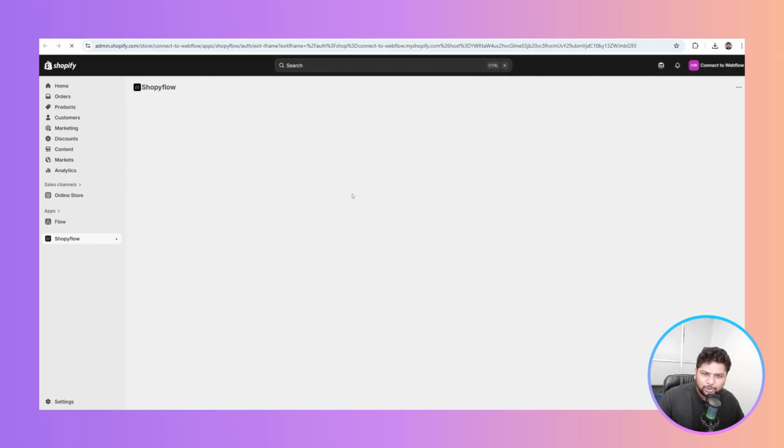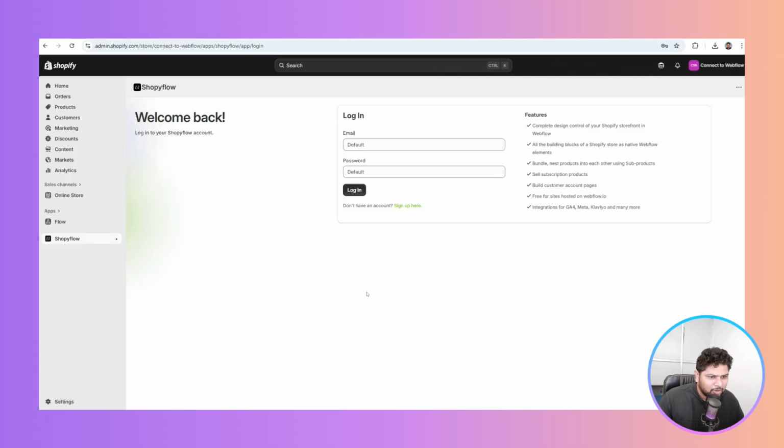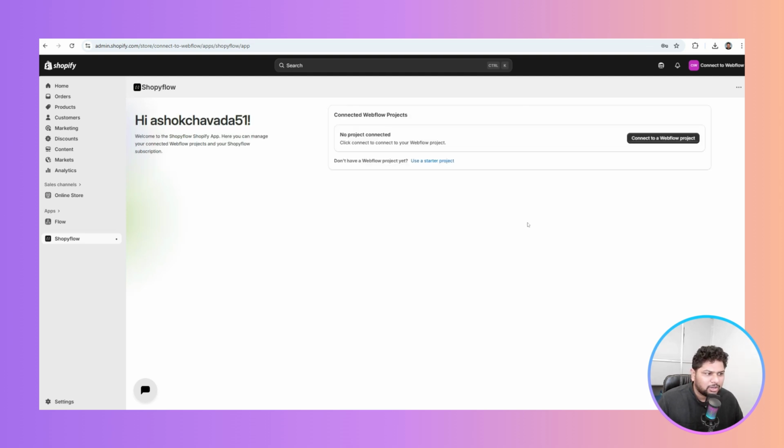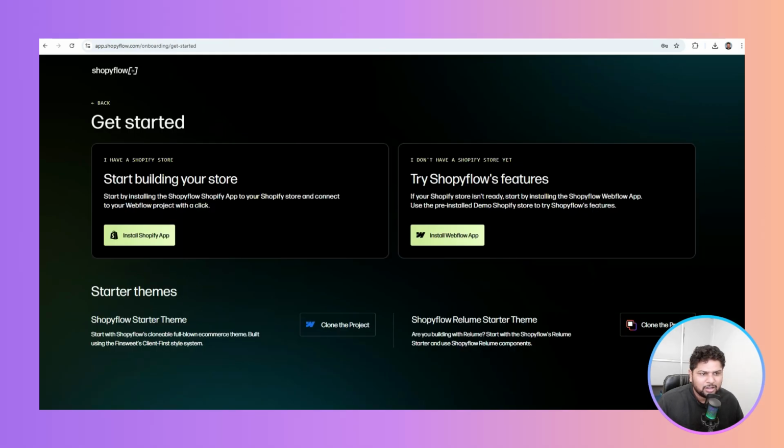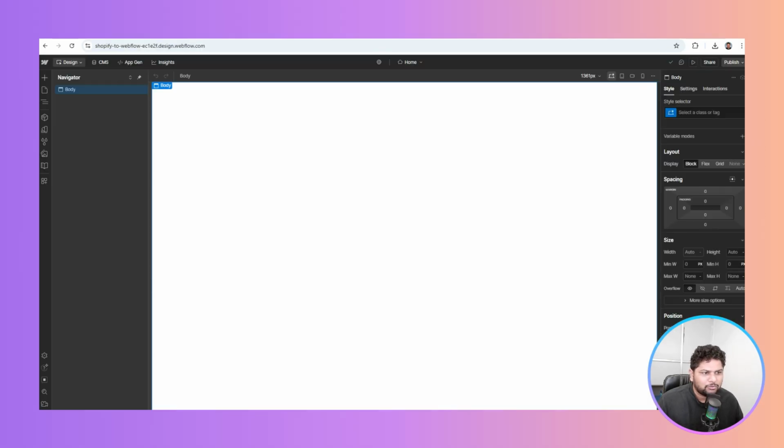Now here you'll get the next steps. Once the app is installed, just give it a moment. It's being loaded. Okay, so I already have my app here, so I'm going to add my details here to connect my Shopify app. Let's log in. Now connect to a Webflow project. Right now we don't need that. Now we can connect to a Webflow project. I already have a Webflow project called Shopify to Webflow.